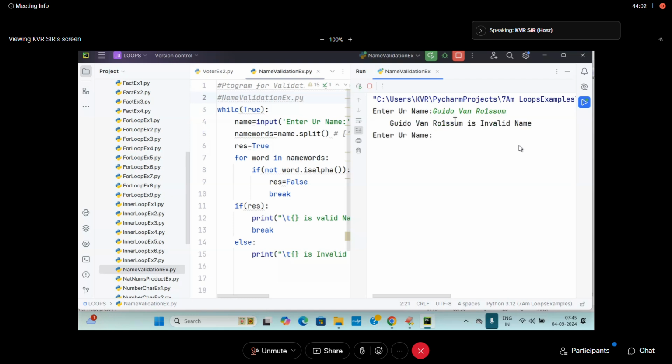What is happening? Guido van Rossum is an invalid name. Enter your name. So I will write KV2R. What is happening? Invalid name. So I will write KV hash something like 2 or. Invalid name. Are you following me?